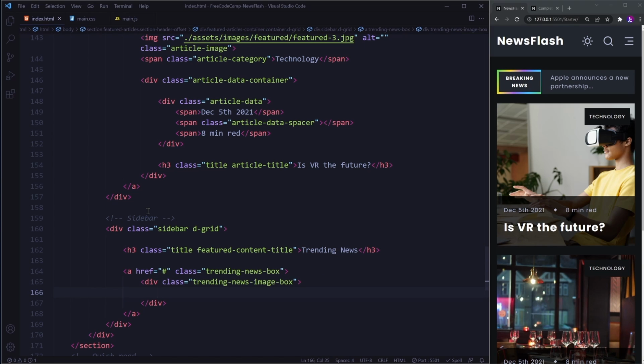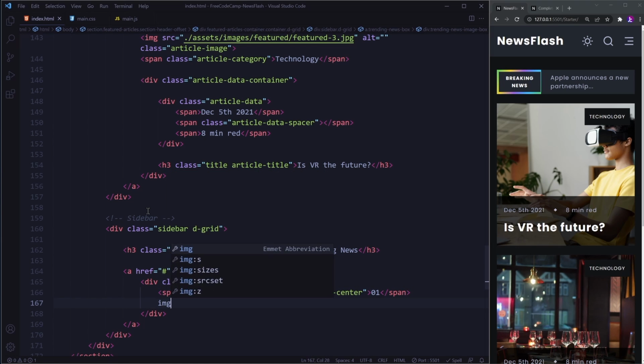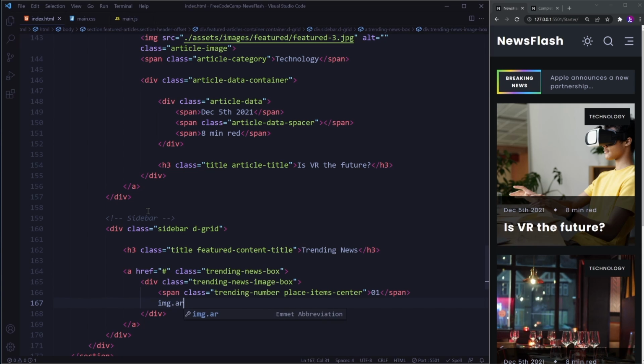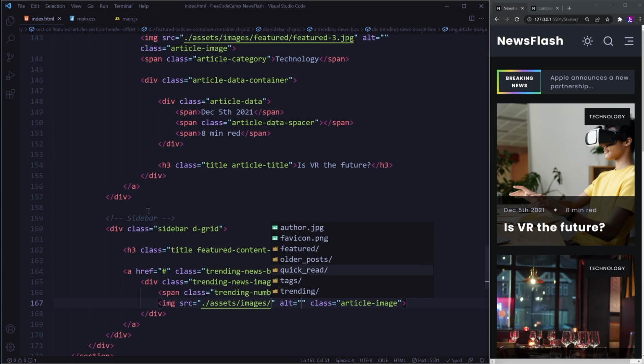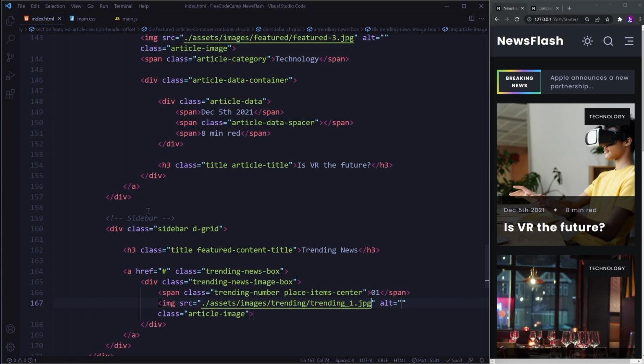Inside of here, we will have a span that has the class of trending number. We will have an additional class of place items center. And then this is going to be 0, 1. Then we will have the image that will have the class of article image. We can go inside of the assets folder, images folder, and then trending. And it's going to be the first image.